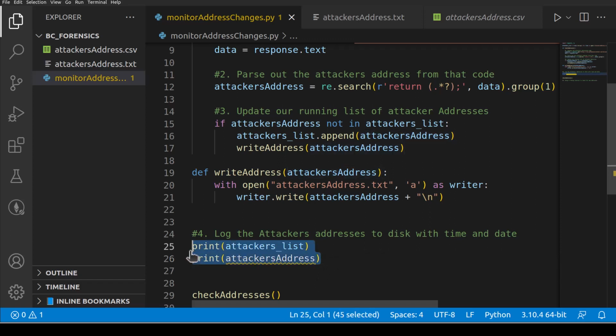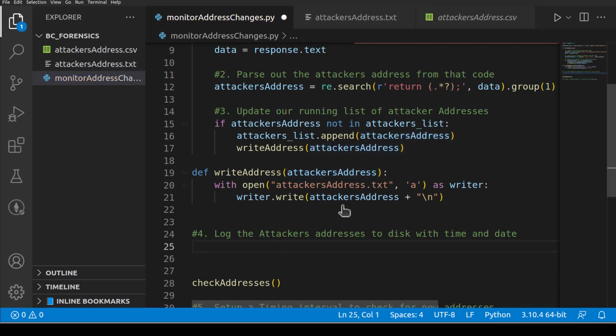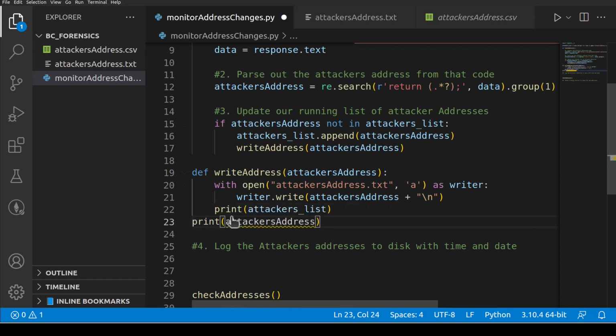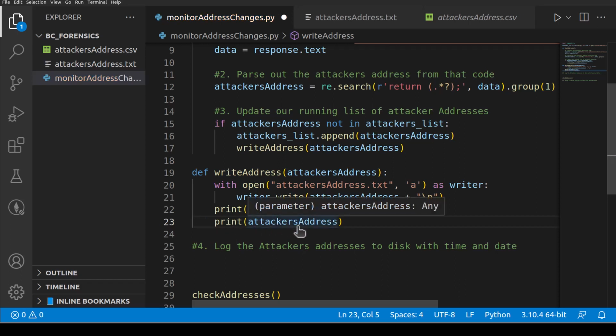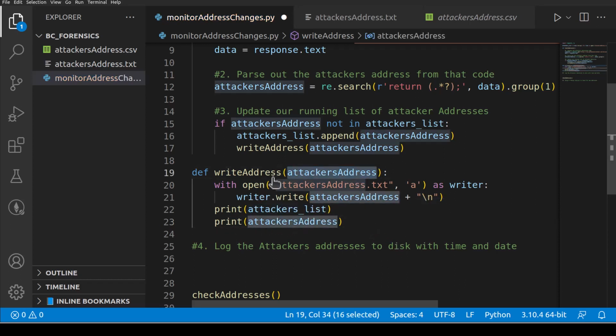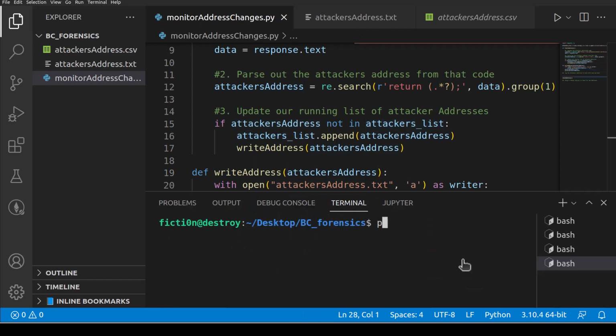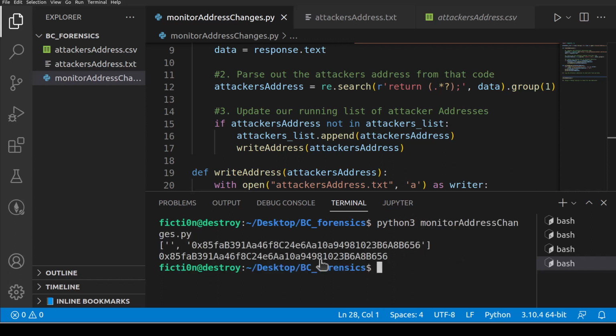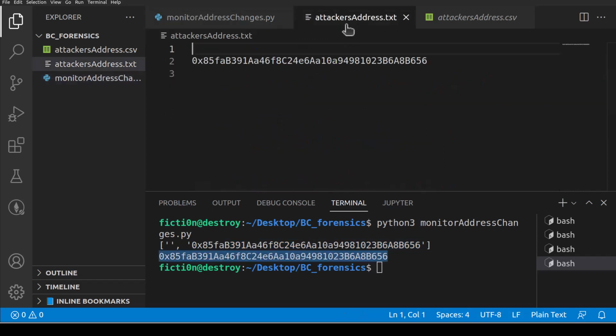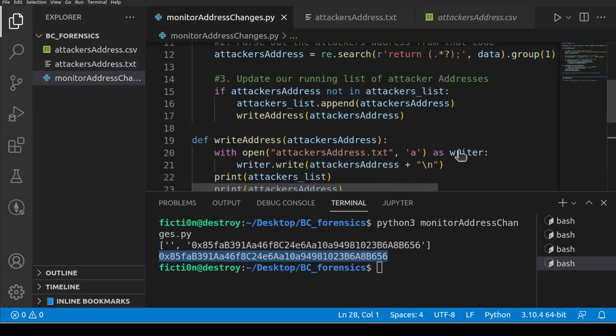So what we can do is grab this and paste it right inside this function just to make sure it's working. We should have access to the attacker's address in here because we passed it in here, and we should have attacker's list because it's global. So now this should function. Python3 monitor. And there you go. So we have our list again. It's pulling in from our file, and then here is the address we're printing out. And it should also be in here, and it is. So that's perfect.